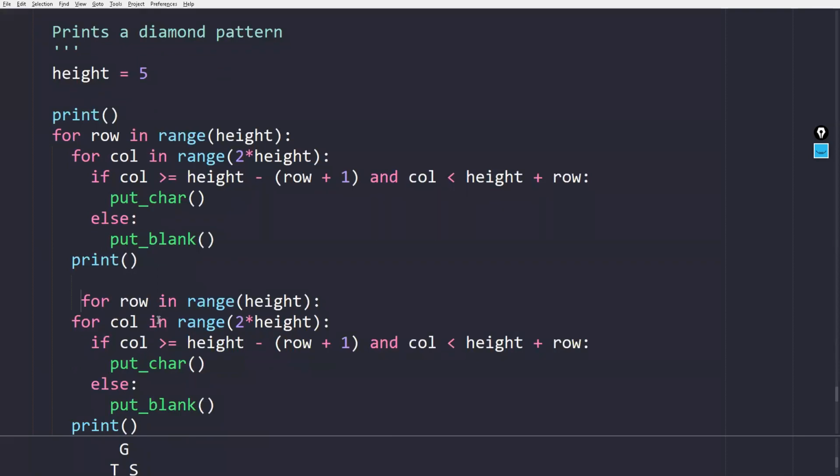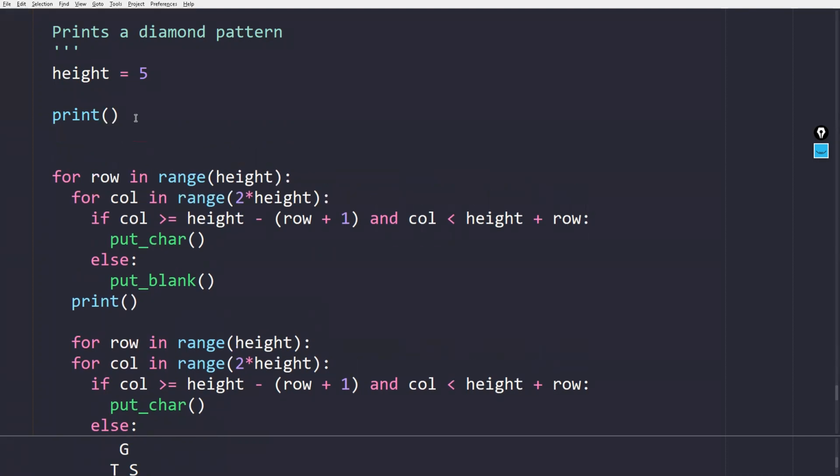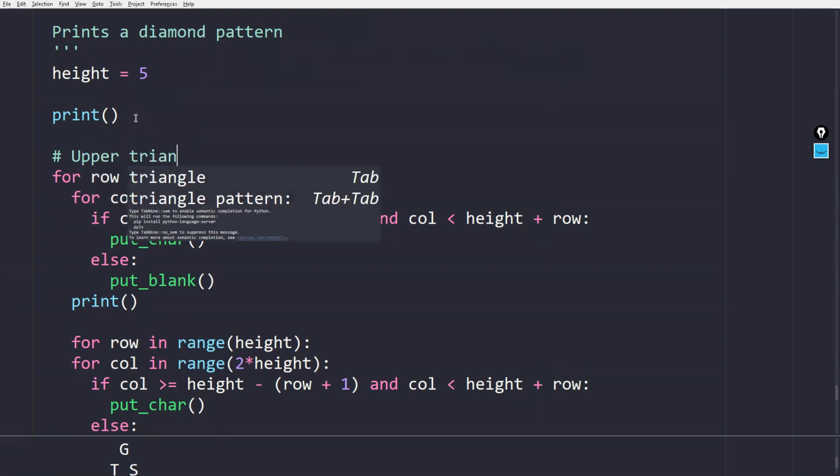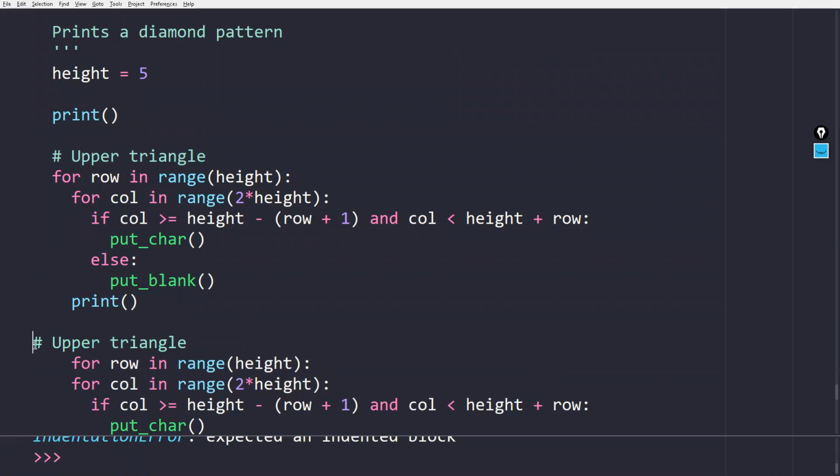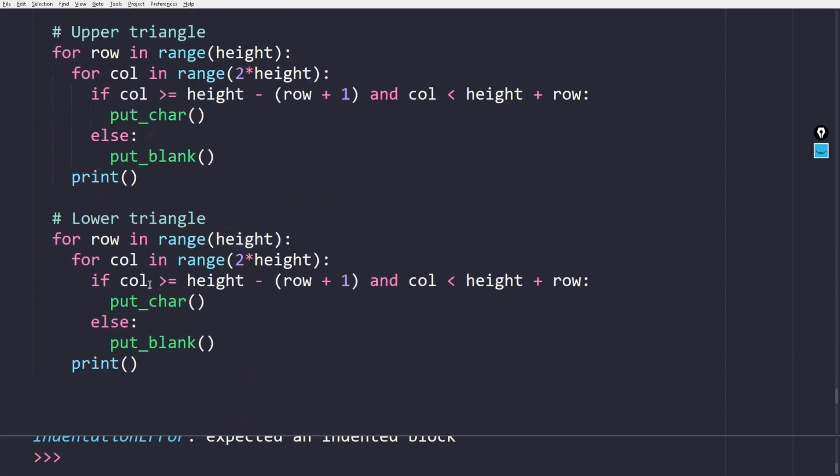So this one is for upper. Upper triangle. Let me just comment it as upper triangle, just to separate them. And the lower is the lower triangle. Okay, this is not the most optimal way to do it, but again, the purpose here is to practice. So this is lower triangle.